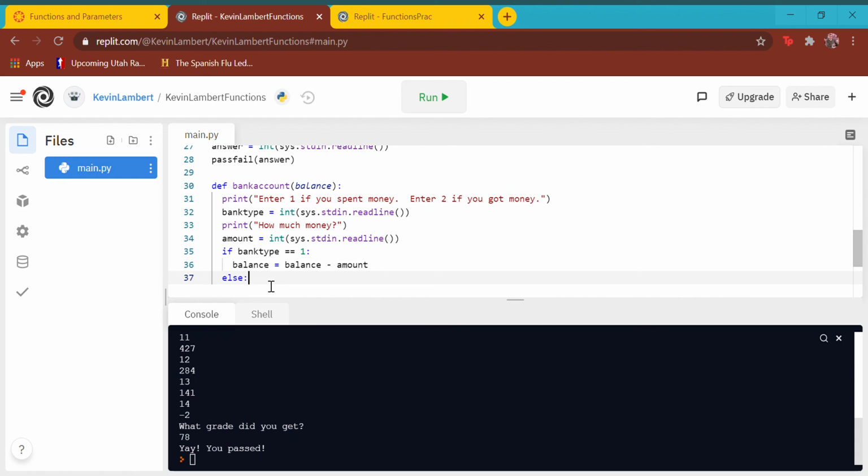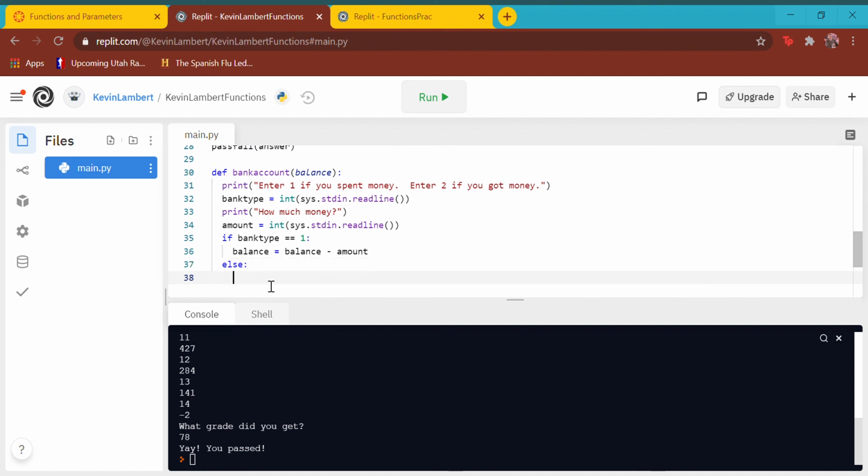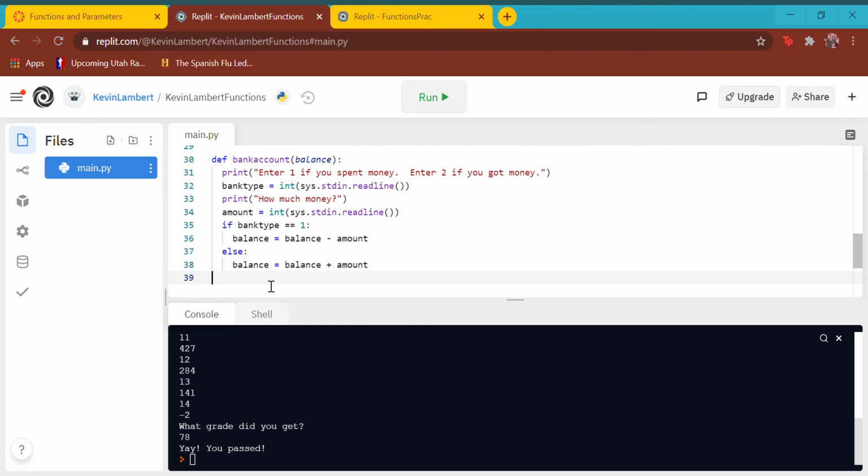If they type a 10 or if they type a negative number, then the computer's going to assume it was income. There are ways to program around that, but not for this assignment. Balance is going to equal balance plus the amount, right? Because we're adding money to the amount they have. And that is the function. We have defined the function. We haven't run it yet, but before we run it, we need to do something. What do we need to do?